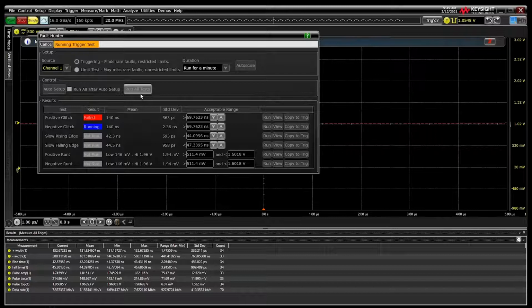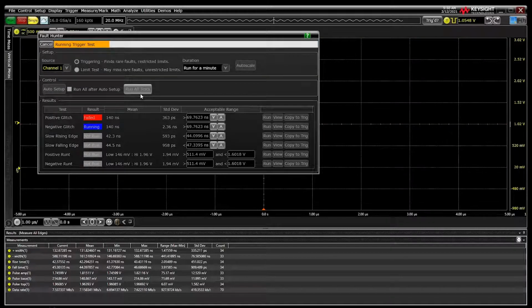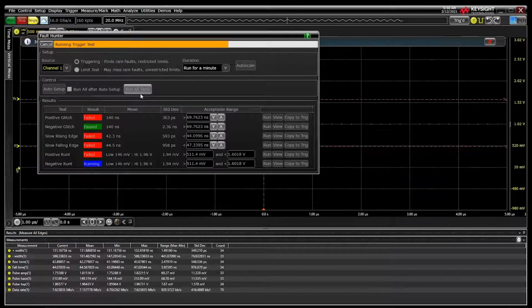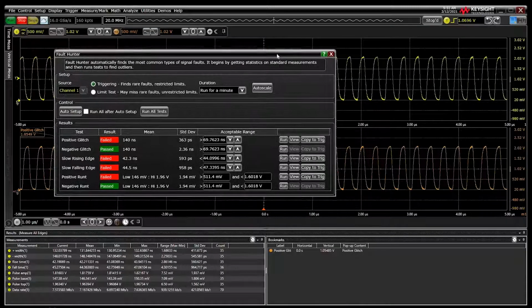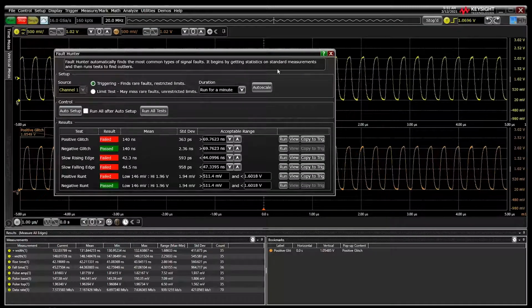The oscilloscope uses hardware triggering with rearm times less than 5 microseconds to test up to 200,000 waveforms per second against the acceptable ranges. That means if you selected the 48-hour test duration, Fault Hunter can analyze and find one error in over 34 billion waveforms. Once an error is found, a copy of the error is saved into memory with a timestamp, and Fault Hunter moves on to the next test.